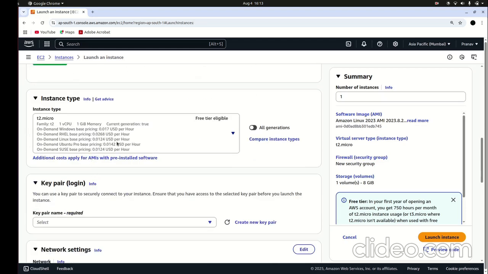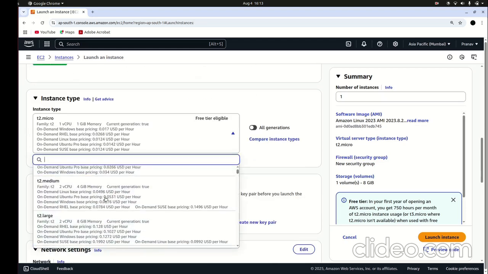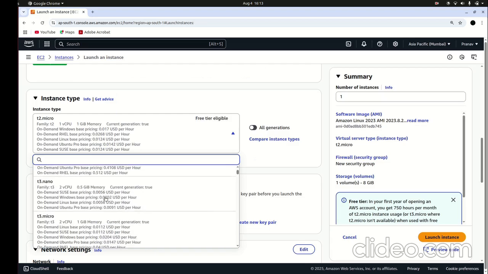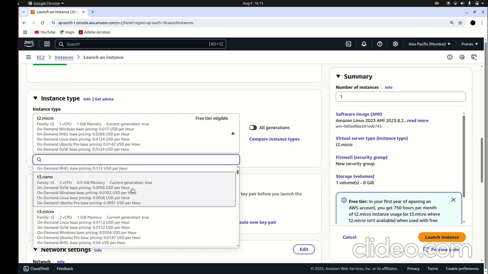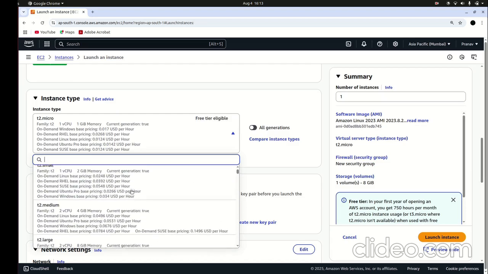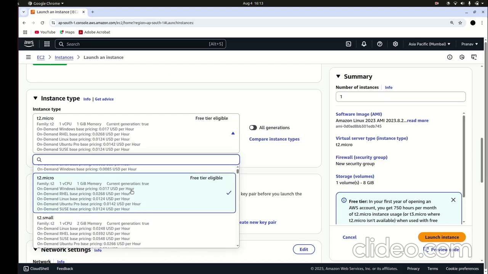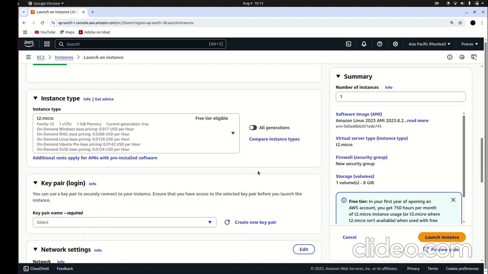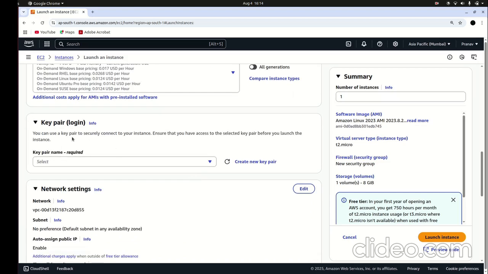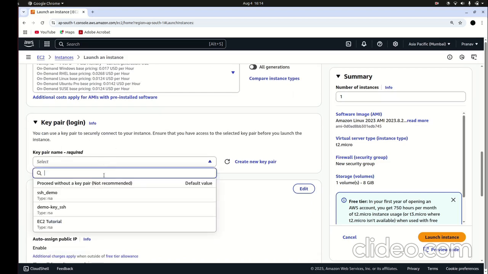And coming to the instance type, we have multiple instance types, but those are charged per hour in US dollars. So for beginners who want to learn AWS, T2 Micro is the best selection as it is free tier eligible. And coming to the key pair, so what is a key pair?